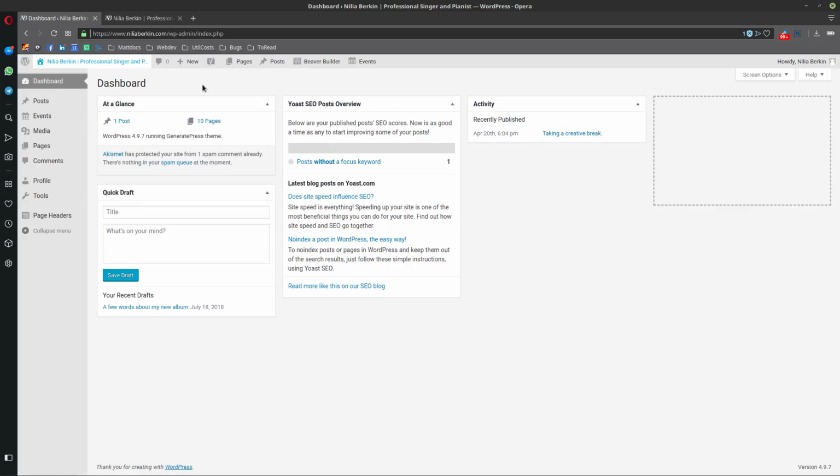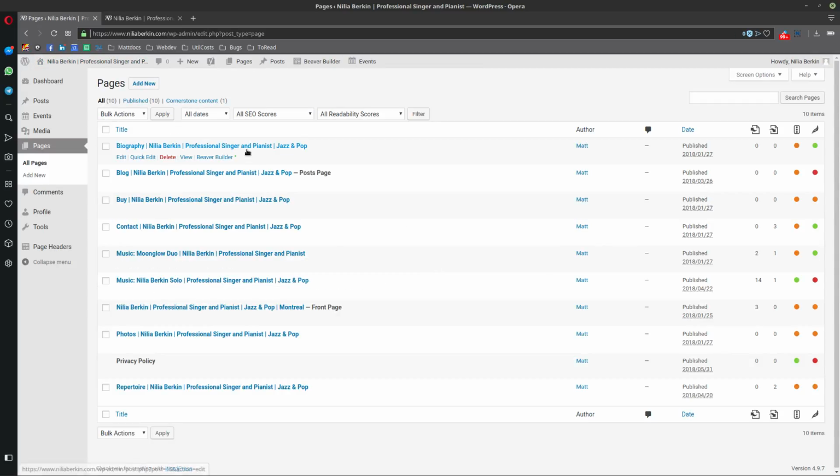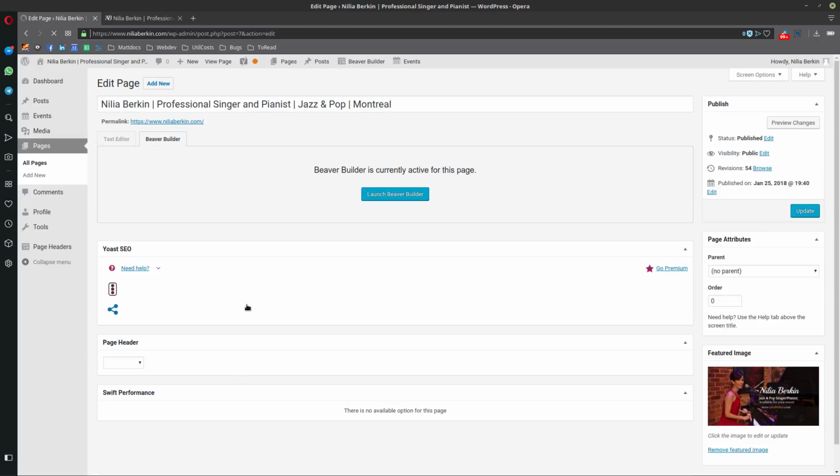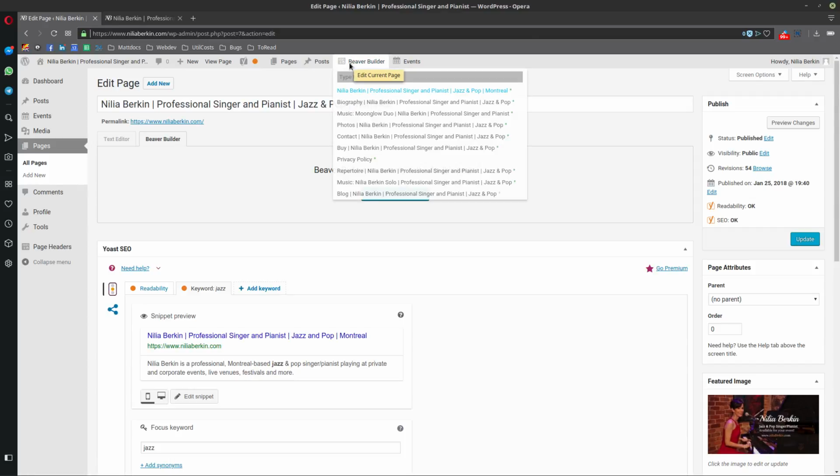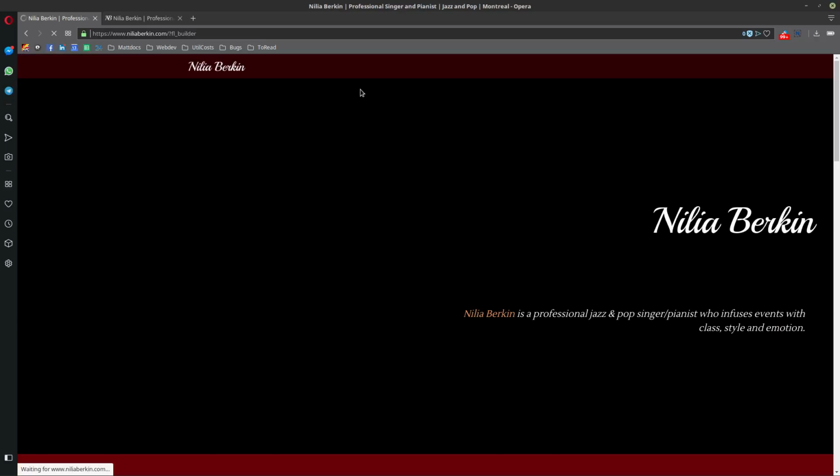If you're still in the back end of your website, then you can go to Pages, you can look at All Pages, and then you can find the page that you want to edit. So let's say in this case we want to edit her front page, Nelia Birkin. So you go here and you just click on Beaver Builder, or you click on the page and then you click on Launch Beaver Builder. And then what you can still do is use this drop down that we looked at just a moment ago, and you go say Beaver Builder and you click on the name of the page that you want to change, and that is this one. And now the Beaver Builder will activate.